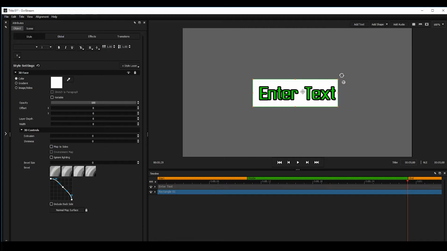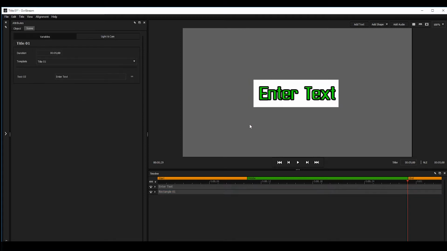Much like video editing software, the title designer works in layers and ordering does matter. So you want to have the rectangle below the enter text so that it's not eclipsing our text field. Now that we have our square and text positioned where we want them, we need to make sure that our enter text does not go beyond the borders of our rectangle.